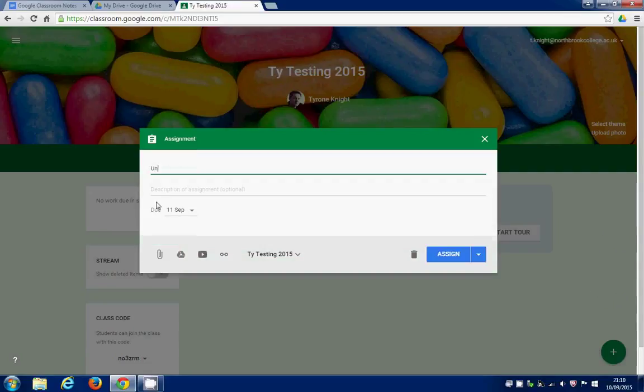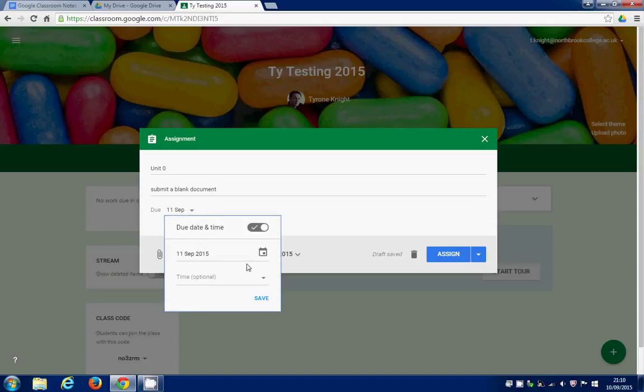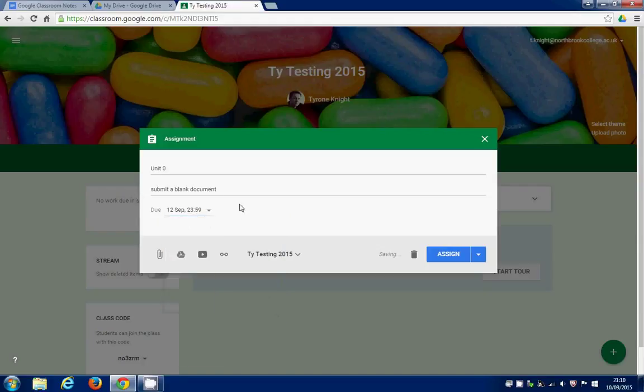Title of the assignment. It was a good idea to have a test assignment at the beginning of the year to make sure that students and yourself can get used to the tool. Okay, and when it's due, quite self-explanatory. Okay, click save. Now at this point below you can see I can attach a document from my computer.